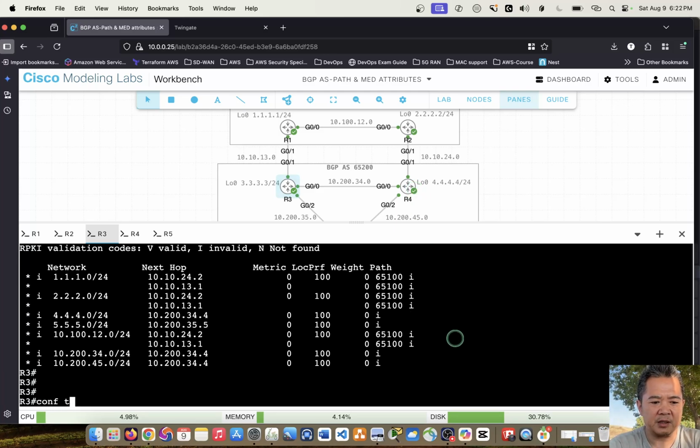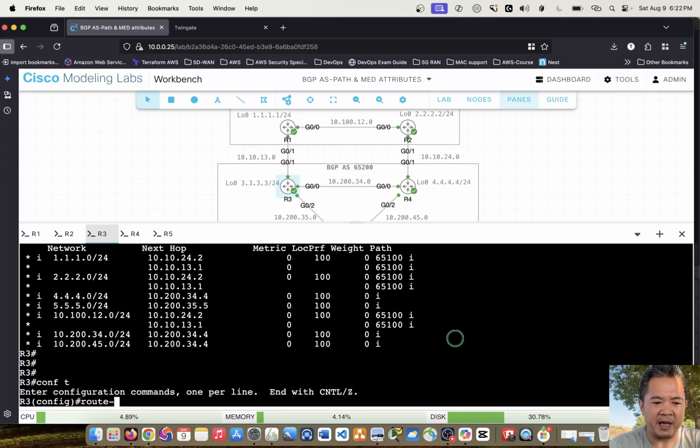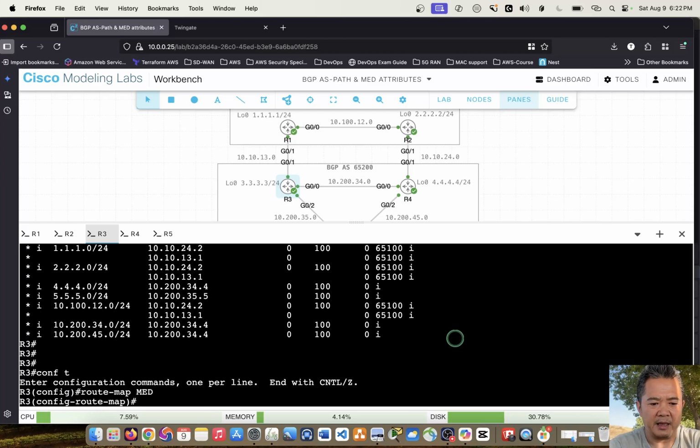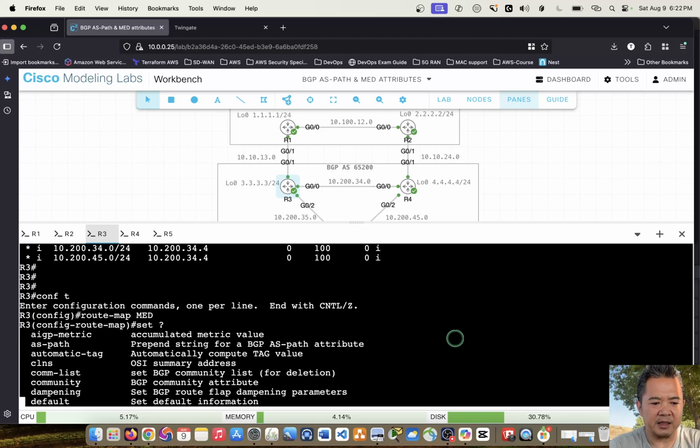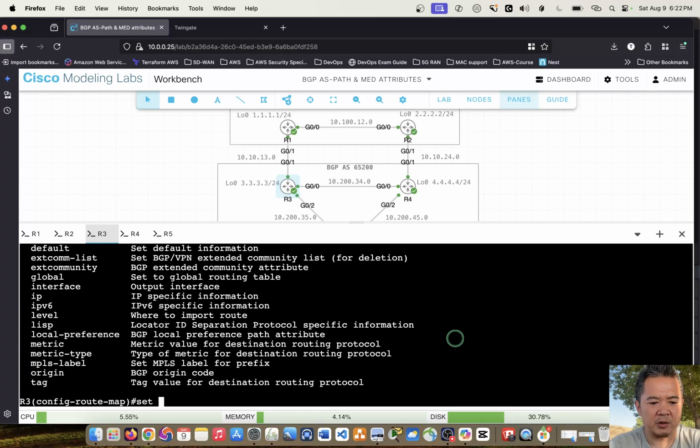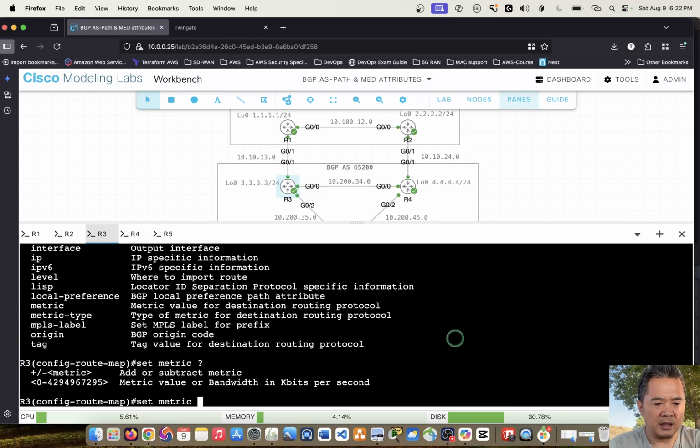We say config t. Again, we're going to use a route map. We'll call it med. And then set metric is what we want. Value of, say, let's just use 500 in this situation here. 500 is the metric value that we want because right now it's 0, but we want this link between R1 and R3 to be the less preferred eBGP path. Then we'll say 500.